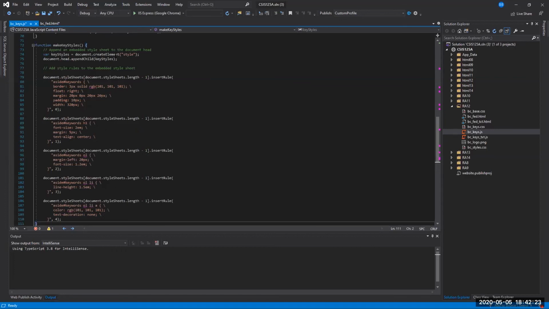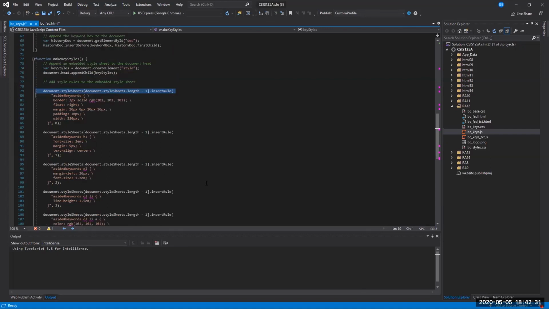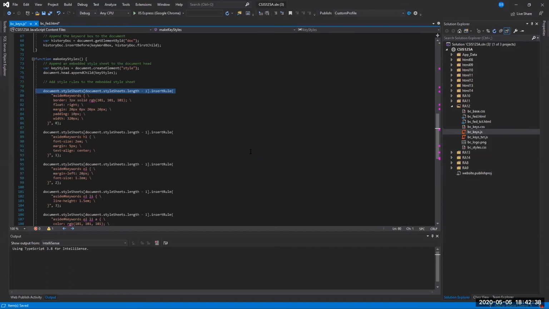It's called make key styles, and you can see that all they're doing here is just making custom styles, inserting a rule. There's about 1, 2, 3, 4, 5 of them. And all of that information is right there in the textbook. So there's no real need for me to go to any great length there. You're familiar with what CSS rules look like. You just need to get them appended into the document.